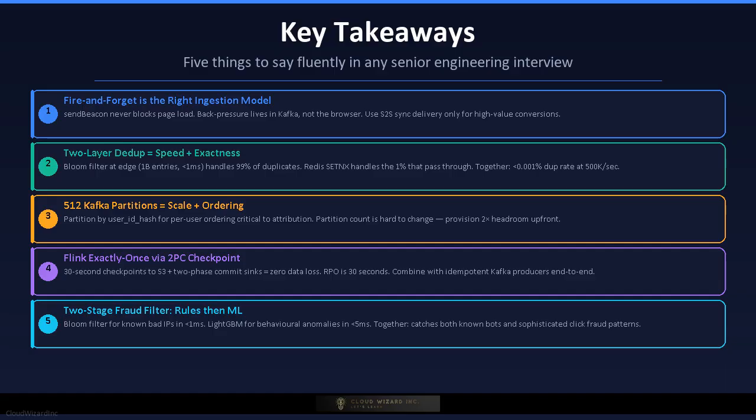So what are the 5 things you must walk away knowing from this system? First, fire-and-forget with sendBeacon is the right ingestion model for impression events. It never blocks the page load, handles backpressure in Kafka rather than in the browser, and the SDK retries independently. Use synchronous delivery only for high-value conversion events where guaranteed delivery is worth the latency.